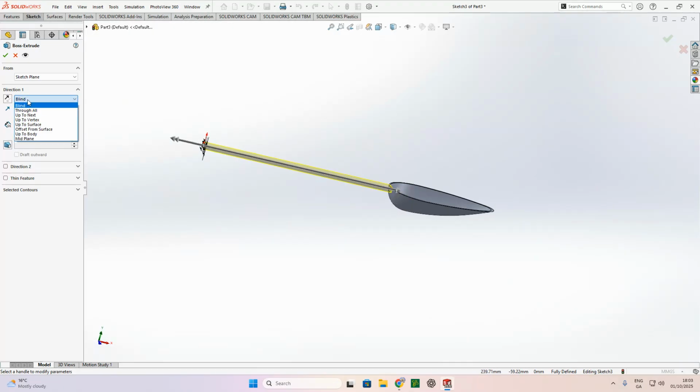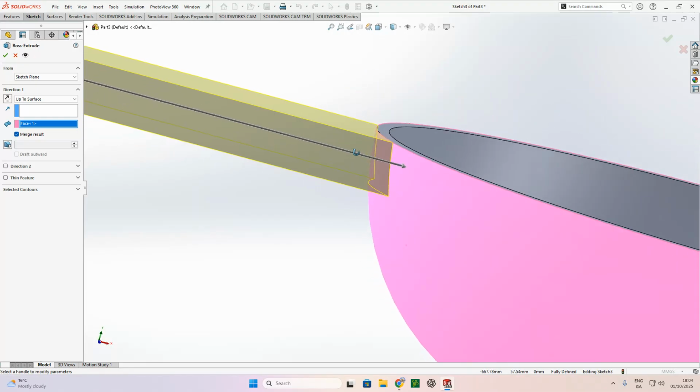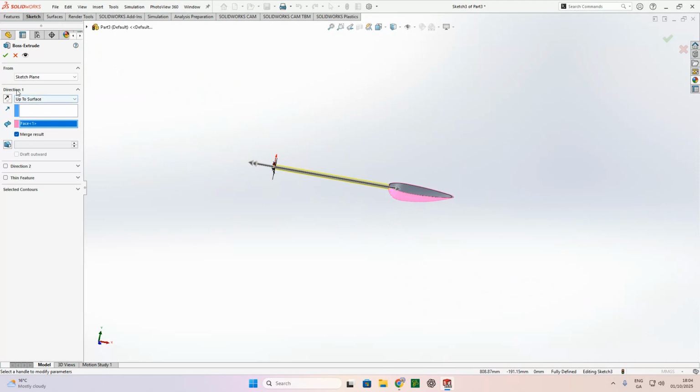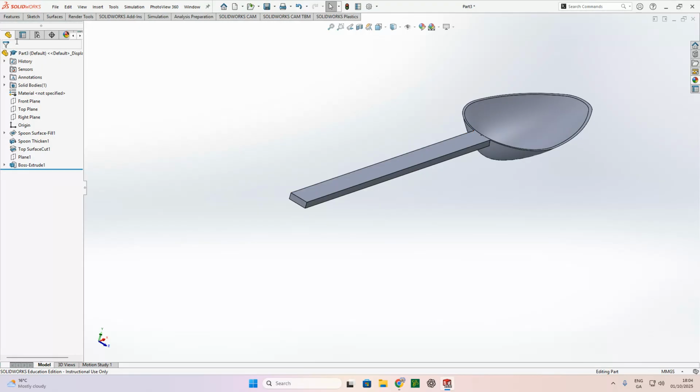What I want is for it to just join onto the curved face there. So instead of blind, change your condition here to up to surface. If you click up to surface, or up to body, but I'm going to say up to surface, and then I simply select the surface here. And you'll see it'll conform onto the curvature of the body. Okay, I'm happy with that. Tick the green arrow. I'm happy to merge result here, that's all fine, because it's all just one part. And there's our little spoon handle. Now, for the spoon handle, we want a little rounded edge here, so we're going to do a little fillet. Actually before I do that, I'll rename this. I'll call it handle, boss extrude.